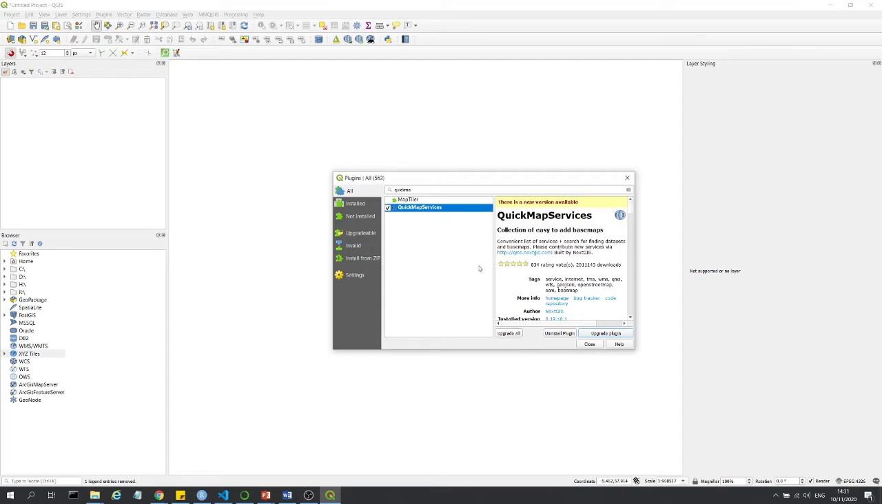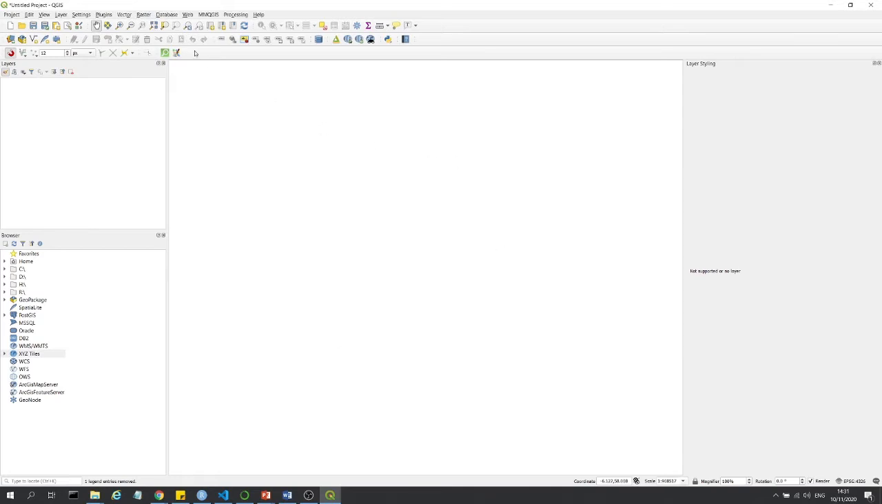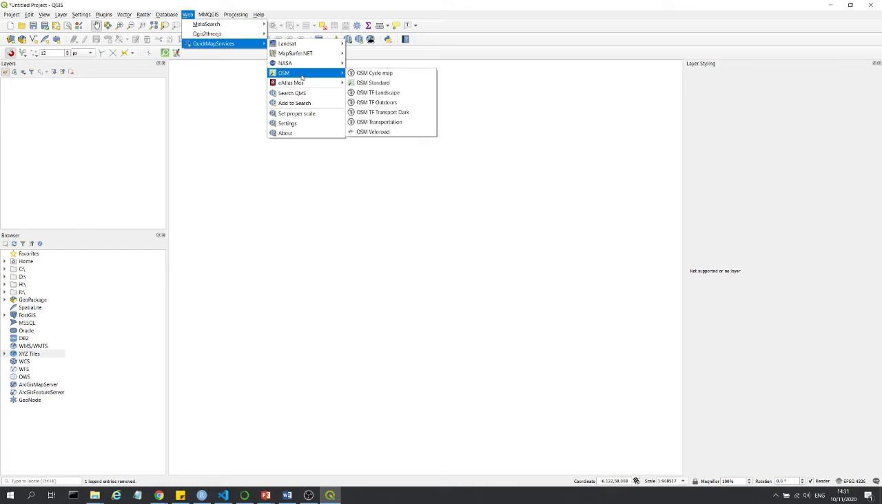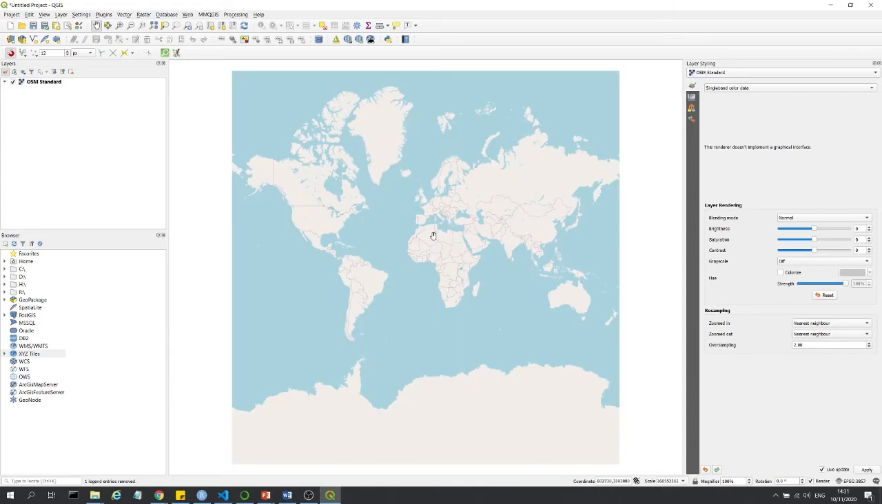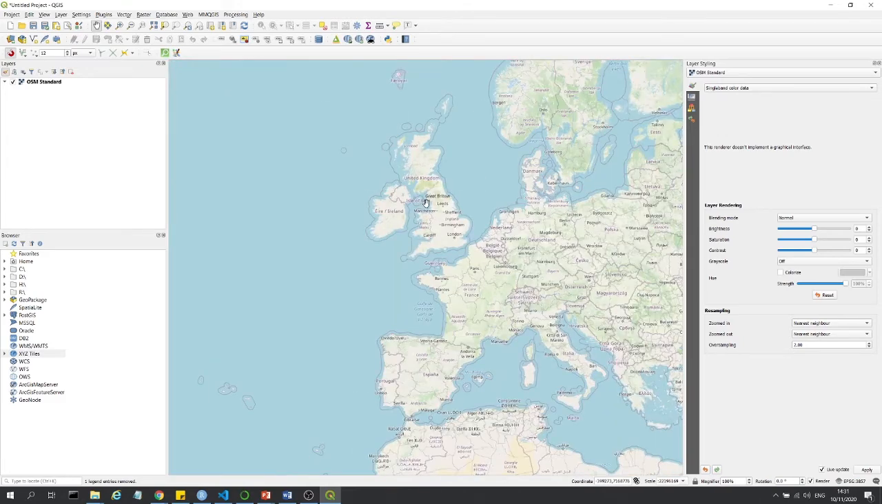So I'm not going to install it right now, but once you've installed it, if you go on web, Quick Map Services, and then you have these different kinds of maps that you can bring in to your project. So we'll just work with a standard OpenStreetMap map. So if you just click on that, and as you can see, we have some data loaded just like that. So now by hovering around, we can see that the coordinate system is changing, and we can also zoom in.